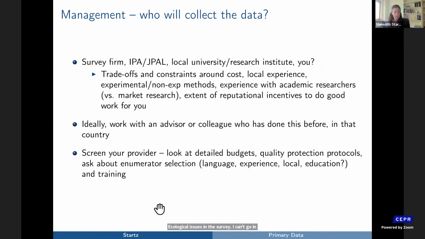I'm going to skip some of this for time reasons, but the third big category of stuff I want you to think about is field management, which just comes with its own set of skills and problems. You need to think about who's actually going to do the data collection. Probably it's not just you as an individual, so you're going to work with a survey firm or some kind of nonprofit or research institute.